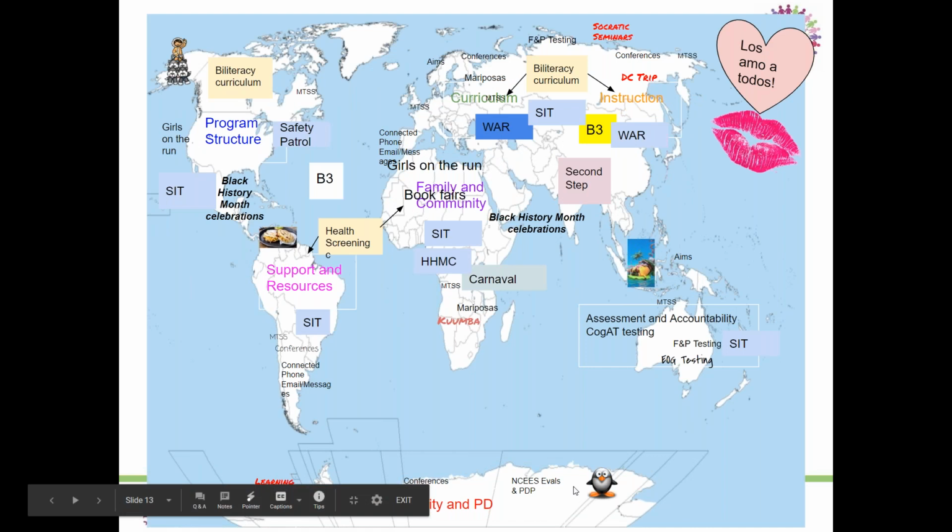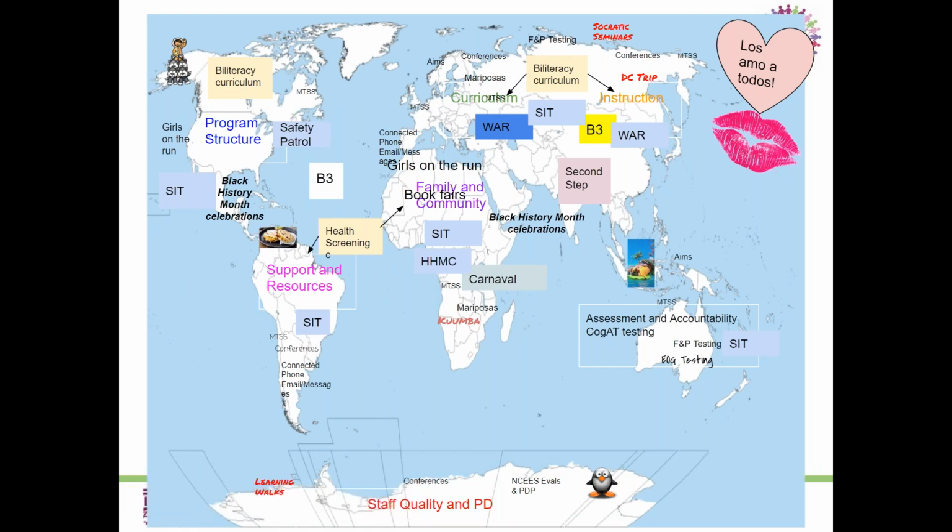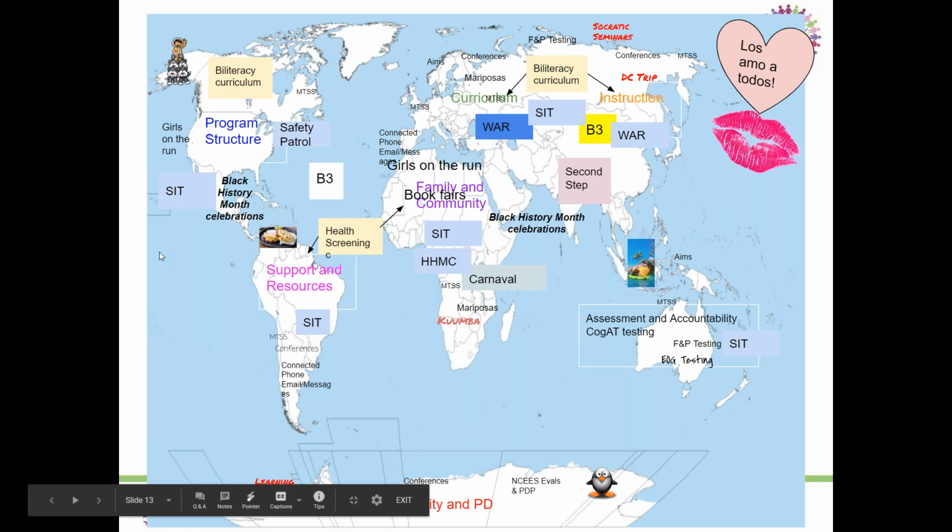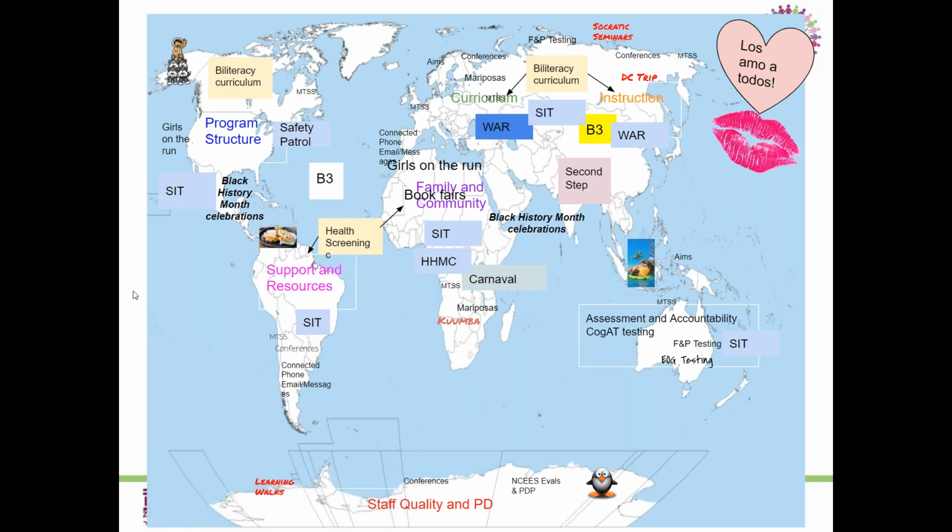So I'll give you a second to take a peek at that. And of course, they made funny little pictures all over it just to be entertaining for me. We're going to look at program structure in North America. And in program structure, we really are looking at elements of things that we had in the school. So we were talking about our biliteracy curriculum. Some of the program structures provided leadership opportunities for students, like Safety Patrol and Girls on the Run. Certainly our school improvement team was a leadership entity.